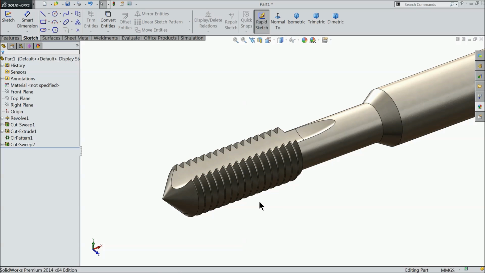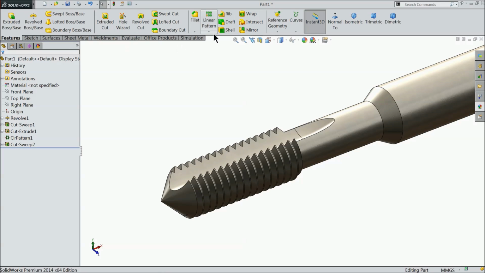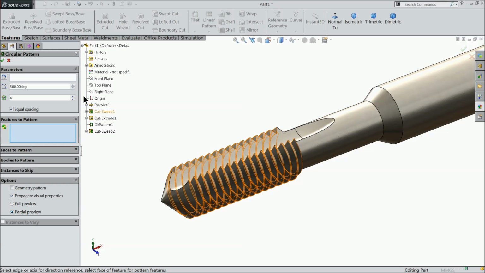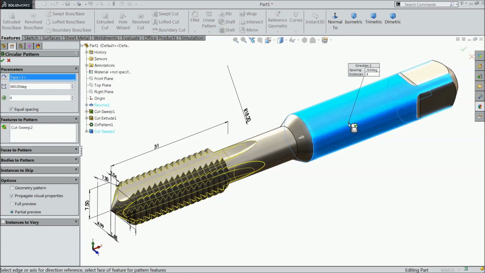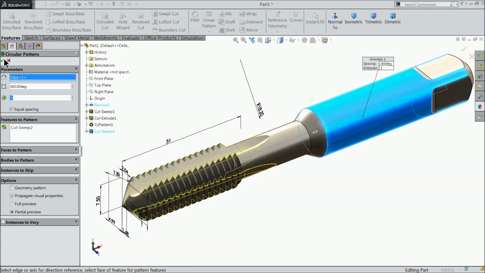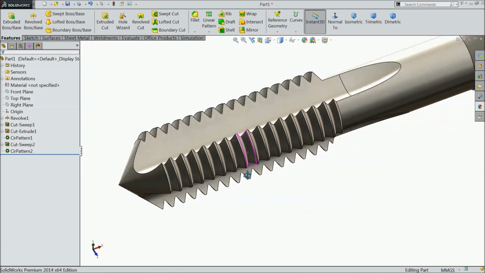Here let's make the multiple number of cutouts. So select here circular pattern, and let's select cut sweep and select any circular face. I will select this face, and here keep three numbers, 360 and equal spacing. Select OK. Now see, we created the face.